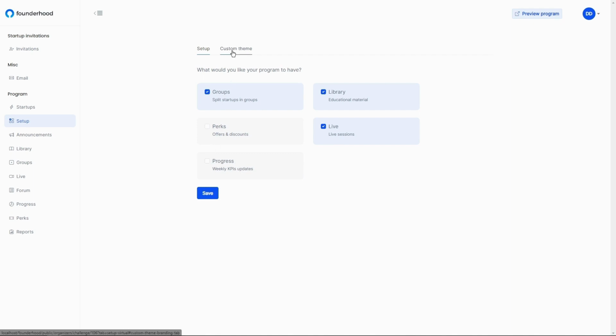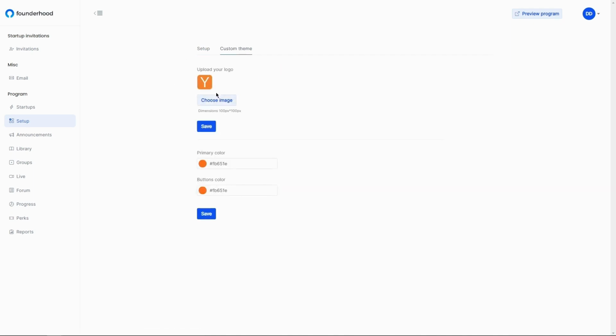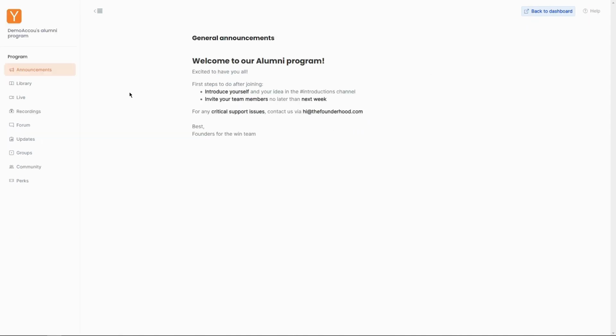If we click on the Custom Theme tab, you can add your program's logo and your branding colors. For example, let's see how this program's dashboard looks with those colors and this logo. If we click on Preview program, we will see how our startups will see our program from the inside. As you can see, the branding colors and the logo have been adjusted to the program.